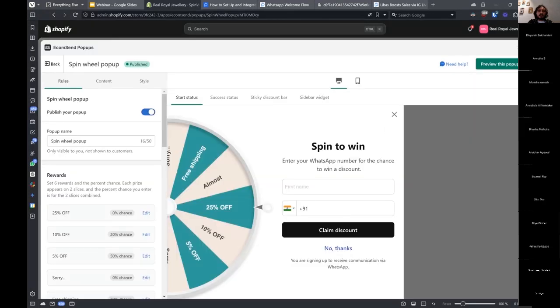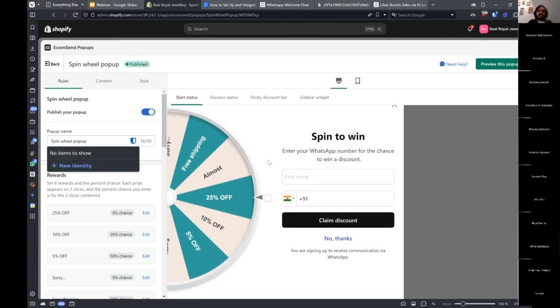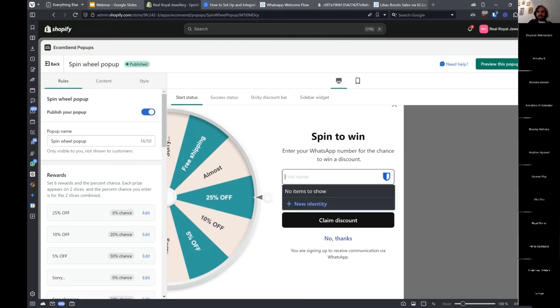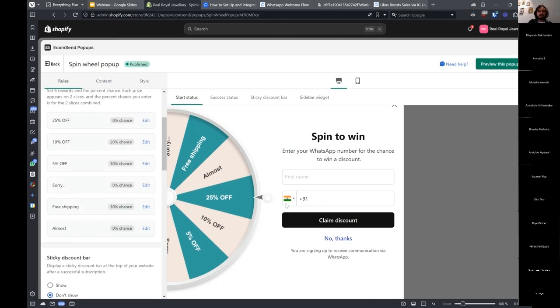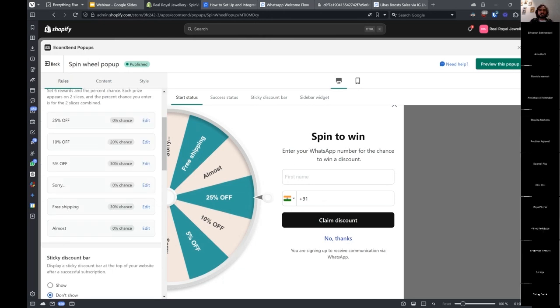So pop-ups are essentially when someone opens your website for the first time, they see a pop-up where they can enter their number and get XYZ offers. If you don't want to send offers, that's completely fine. You can set up the offers, what offers you want people to see, and the chances of them getting that. We have a spin the wheel thing.